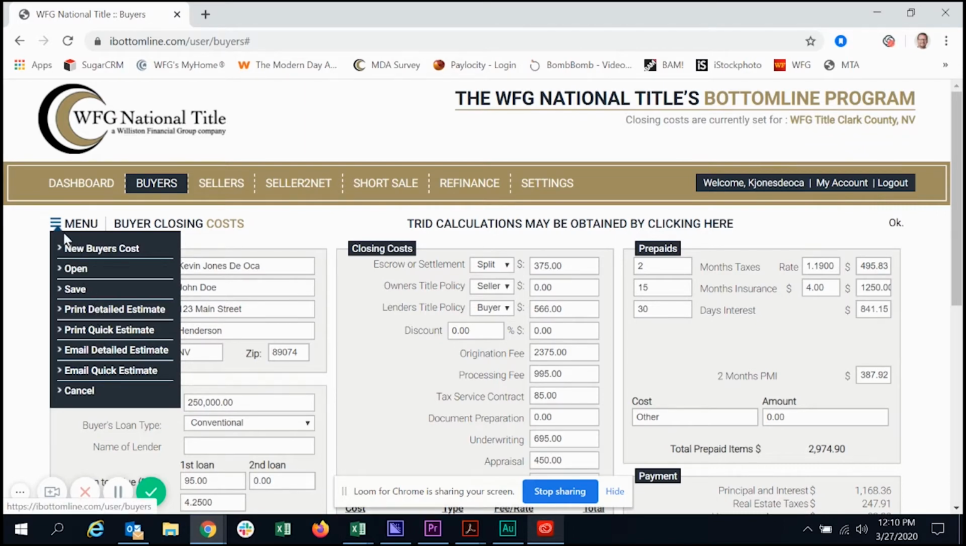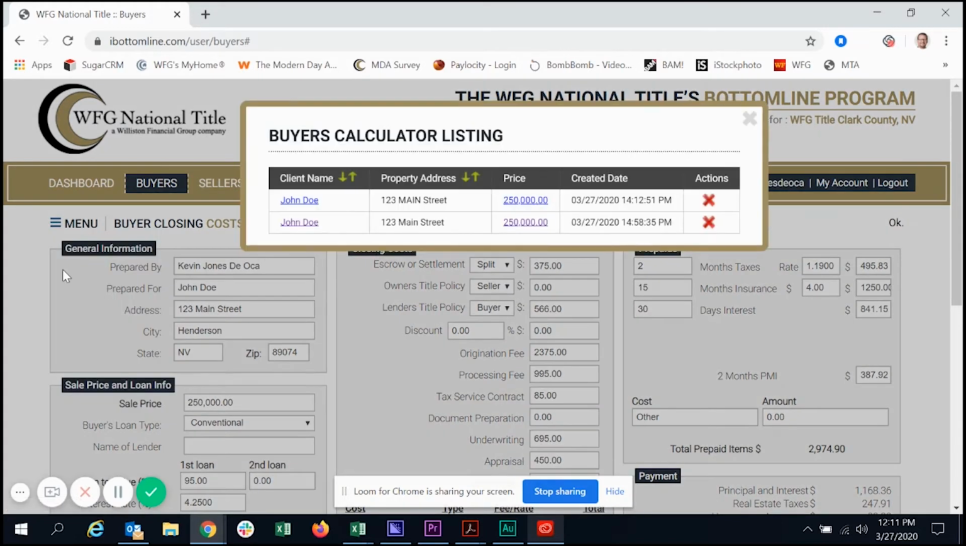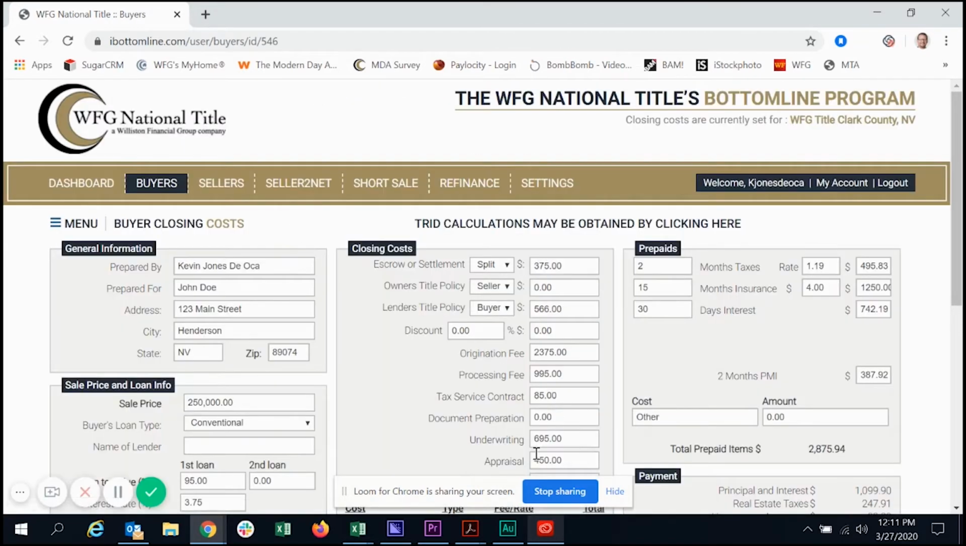If you save it, on the menu, if you go out, you can come back later, either on the dashboard or on your app. They talk to each other because it goes straight to your account. So if you save it on one, you can bring it up on the other. Click on Open, and you'll see here you can click on John Doe, brings it up, and here's the net sheet. Okay, so I saved it earlier, so you didn't see me hit the save button. So that's it on the buyer's closing cost. If you have any questions, let me know.